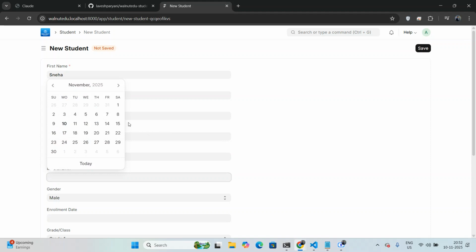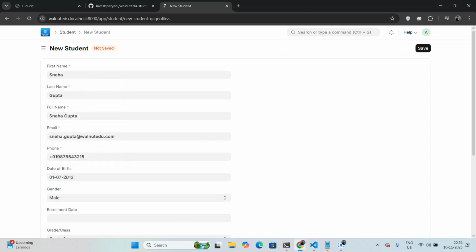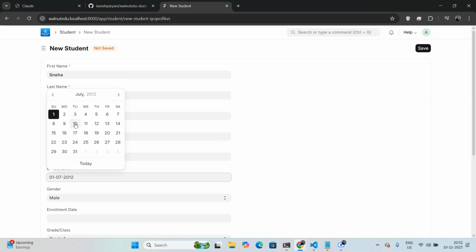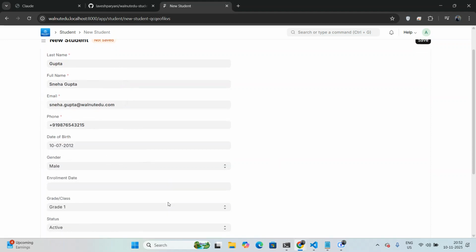This is basically an Indian phone number. Walnut does have Indian students as well. So if going international, we can configure anything. Boundaries are not there. Date of birth, I will just add 01 07 2012, I guess. Yeah, that works fine. July 1st, I'll just edit it to 10 July. And we'll keep it female, obviously.